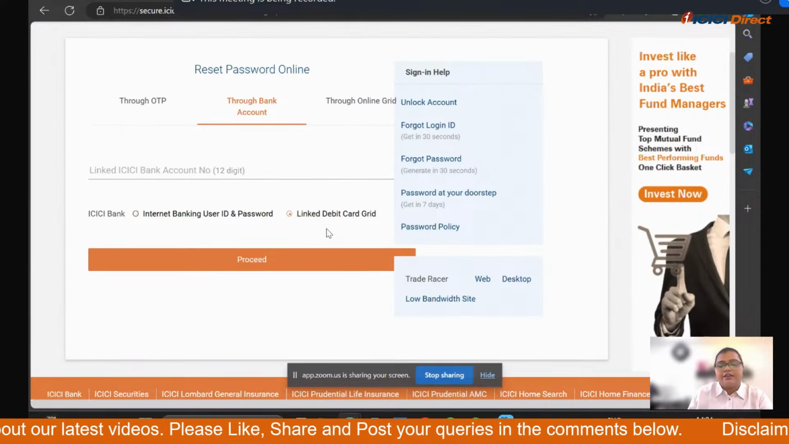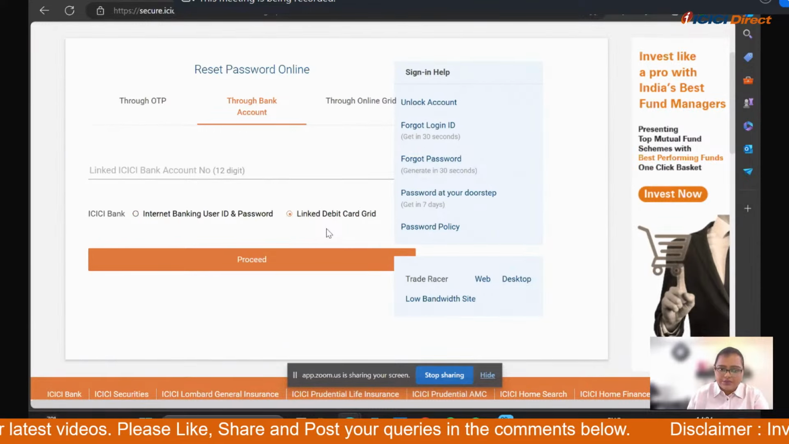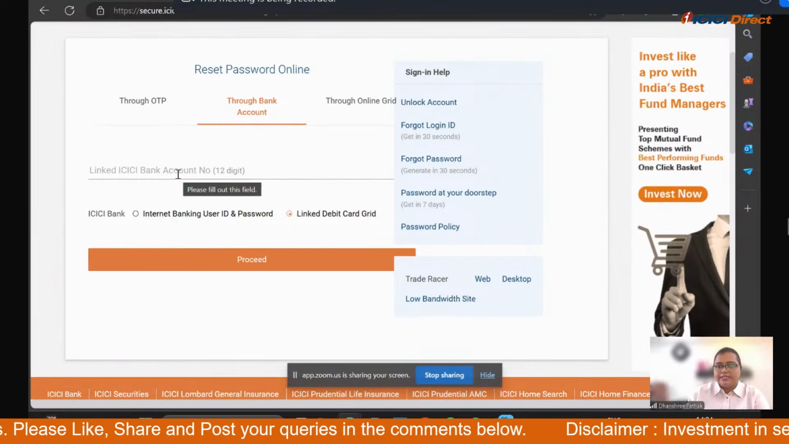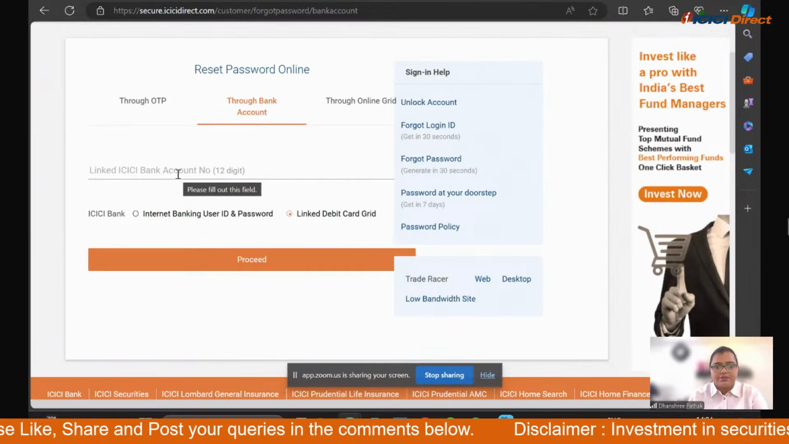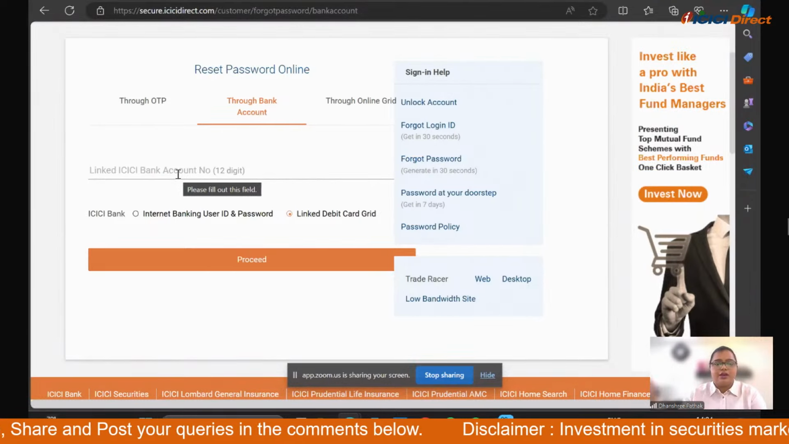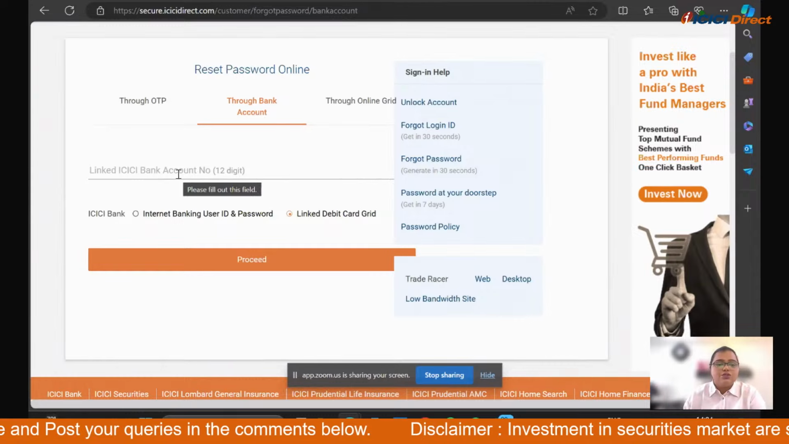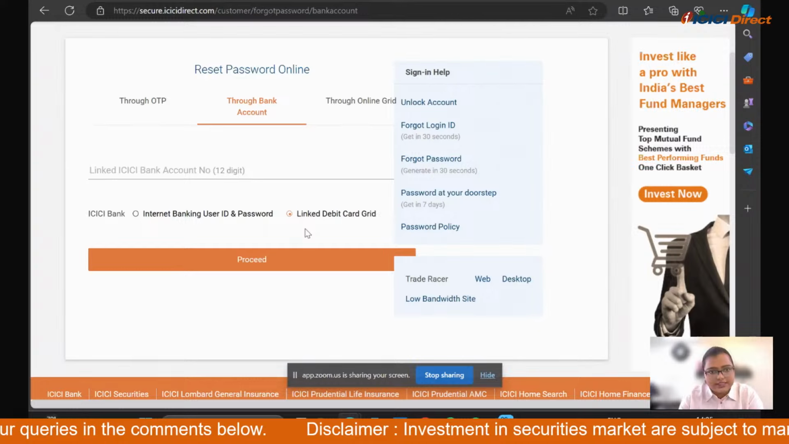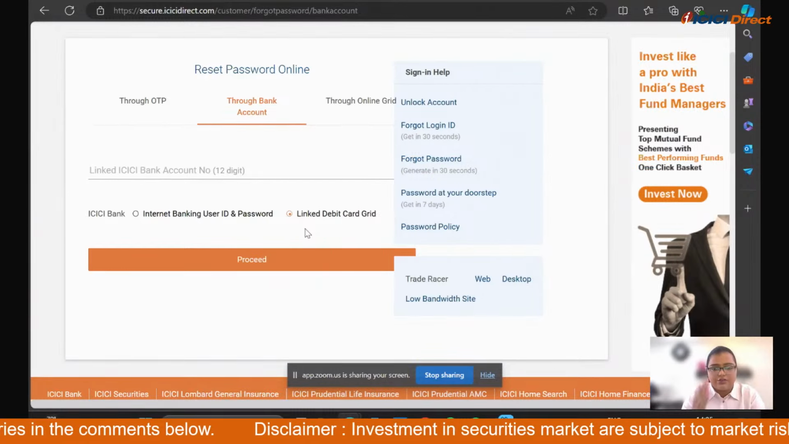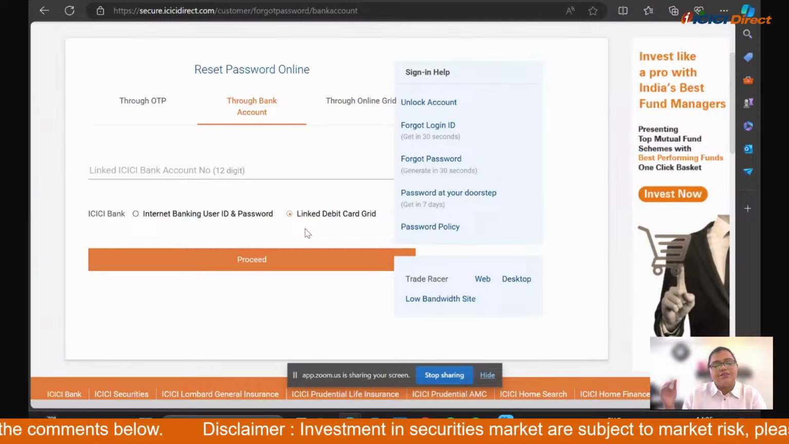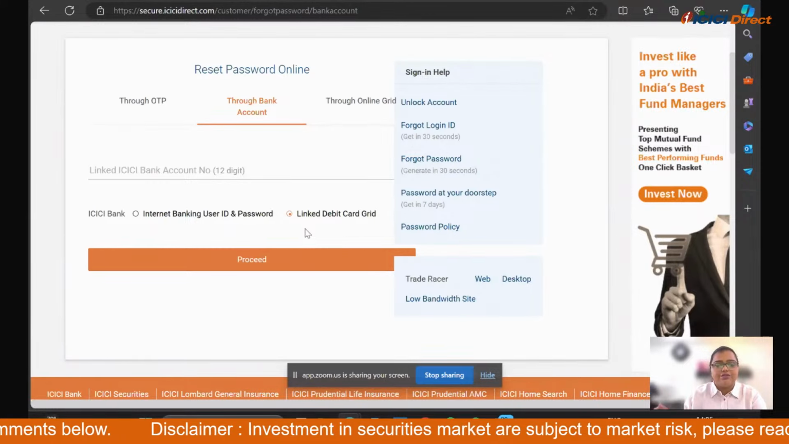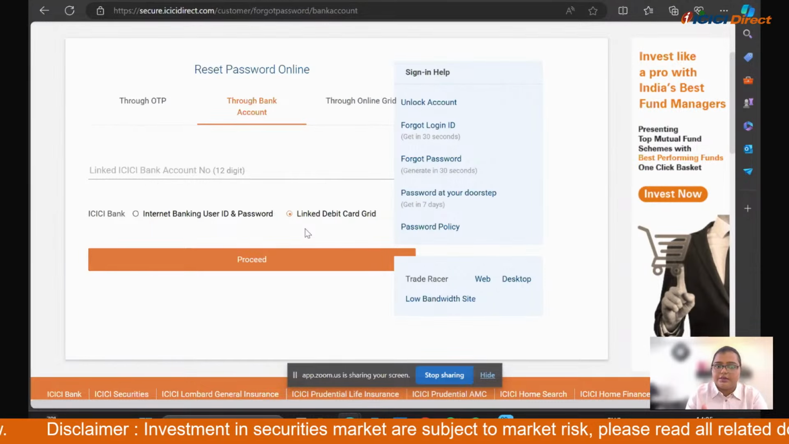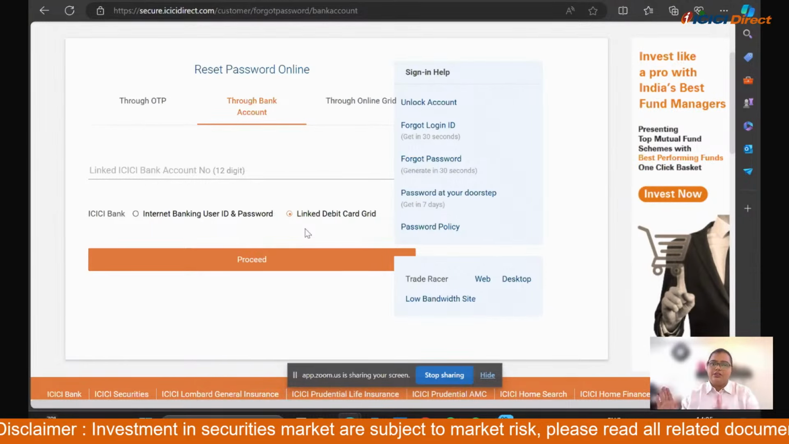The second option is the linked debit card option. On the backside of the debit card, you'll see a grid with letters A, B, C, D, and under each letter there are two numbers. For example, under A you have 6 and 2, under B you have 7 and 5, and so forth. When you click on linked debit card and proceed, it will take you to a page asking you to fill in the blanks. It will give you three letters, for example I, J, and F. You're supposed to fill in the two numbers that are under I, J, and F. Once it is verified that the debit card grid numbers match, it will take you to the reset password page.